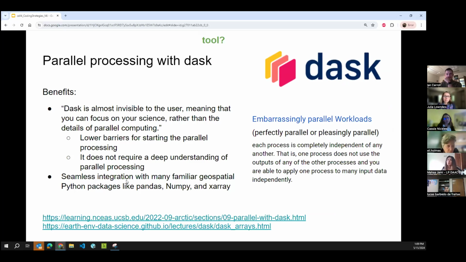So there are multiple tools that you can utilize when it comes to parallel processing. A lot of them are pretty manual, so they might need a deeper understanding and knowledge of how computers do the parallel processing, and how our computer works to be able to set up that code.